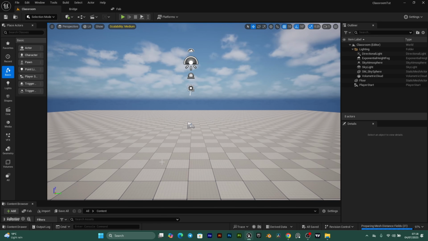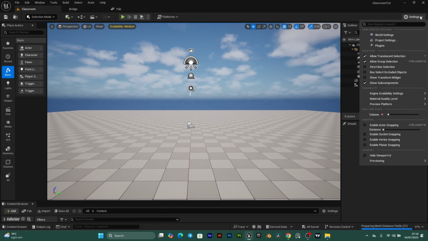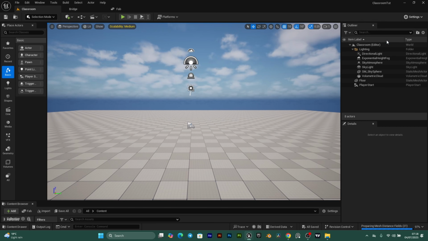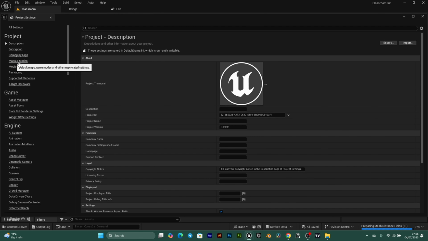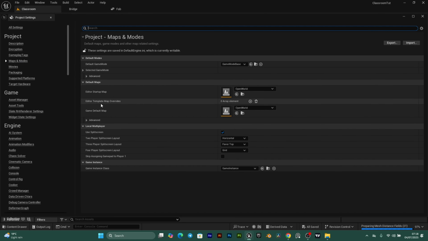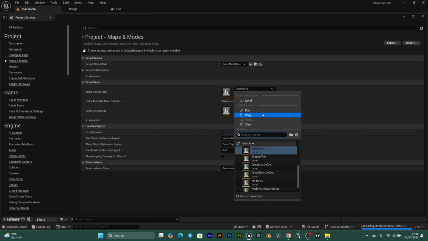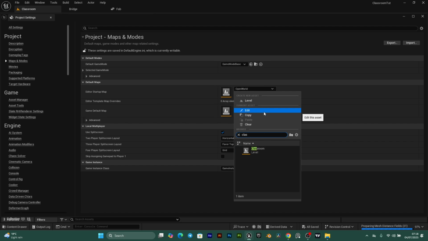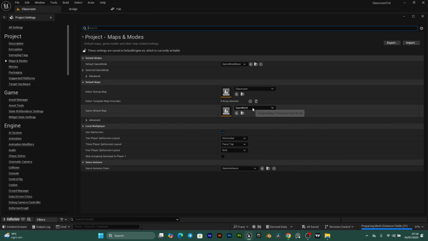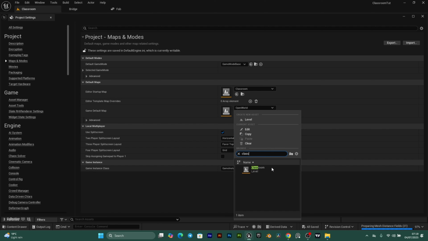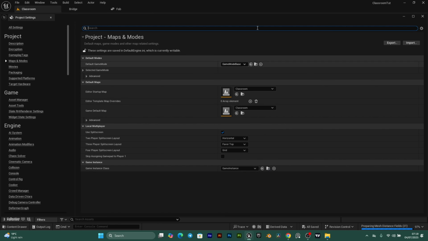The next thing I will do immediately is that you see I will click on my settings here and click on project settings. Now I come to maps and modes under project, okay, and you see that I have my editor startup map and my editor template map overrides. I'm going to set both of them to the classroom level that I just created. So I'm going to search for classroom and this is it. I'm going to search here again and this is it. This way, anytime I start up our project, it's going to open up the classroom level, okay?